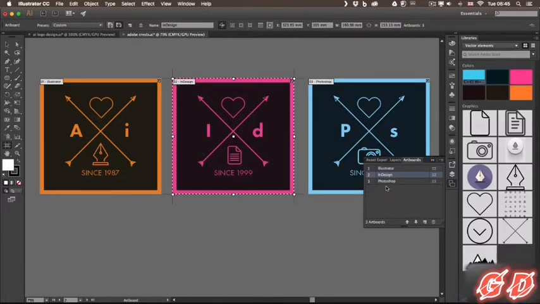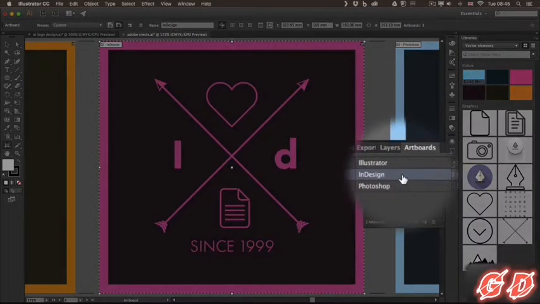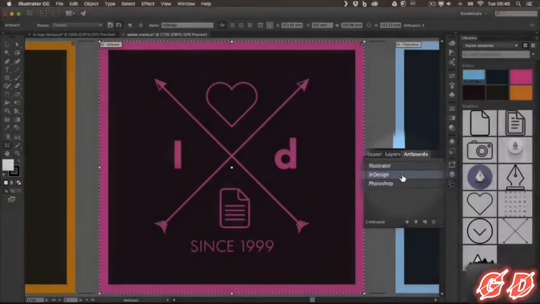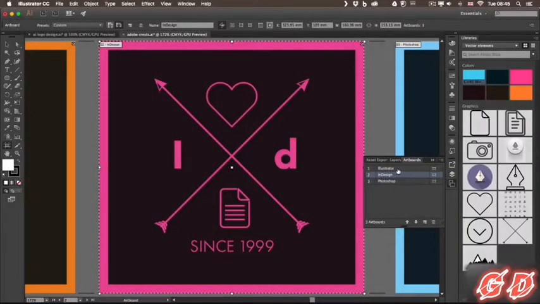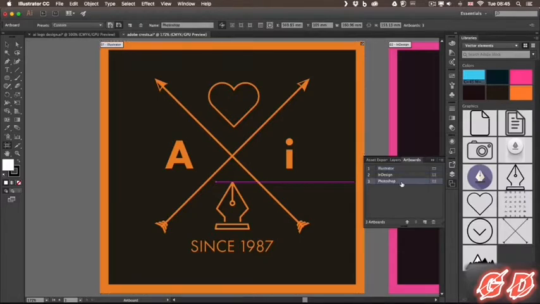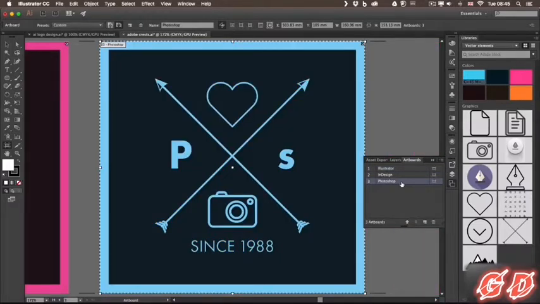In the artboards panel, you can also double click on an artboard to quickly zoom onto that and have it fit to your screen. I can do that with Illustrator, Photoshop, and so on and so forth. Here I can also see that I have 3 artboards in this document. And it's good to know that you can have up to 99 artboards at the moment in an Illustrator file. Let me switch back to the other document.